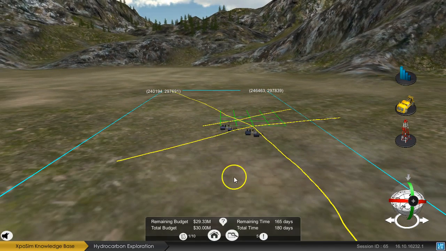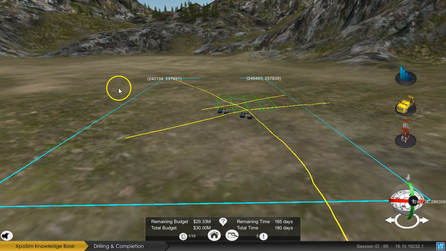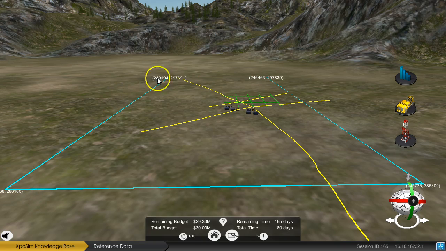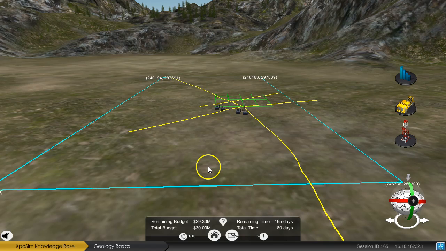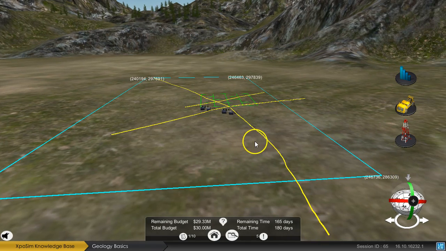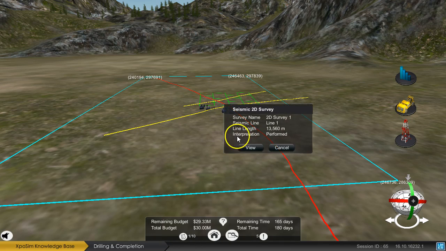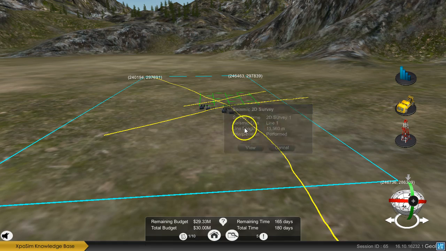This light blue rectangle is our area of interest or exploration area. This is a georeferenced area in which you can see easting and northing. Here you can see some 2D seismic lines. For example, if I click on this line, it says that I have a seismic survey 1. This was the length of the line and some interpretation is already performed on it.